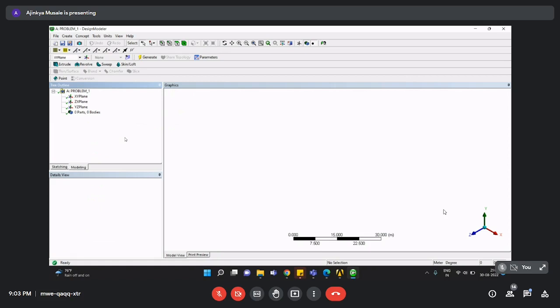Now what do I need to do? I already told you there are two ways. Either I can create a geometry here, or I can import a geometry created in other software like SolidWorks, CATIA, etc. I'll show you the second option here.